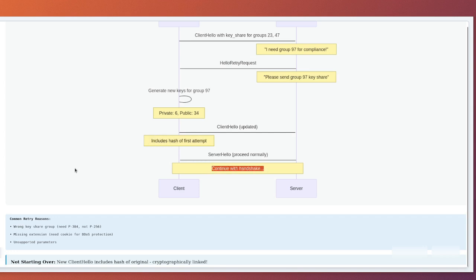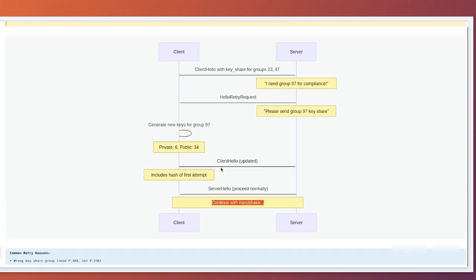What's brilliant about this design is that it's not really starting over. The client includes a hash of the original client hello in the new one, cryptographically binding them together. It's like saying, "Here's my new order, and here's proof that this is a continuation of our previous conversation, not a new one." This prevents an attacker from manipulating the retry process.